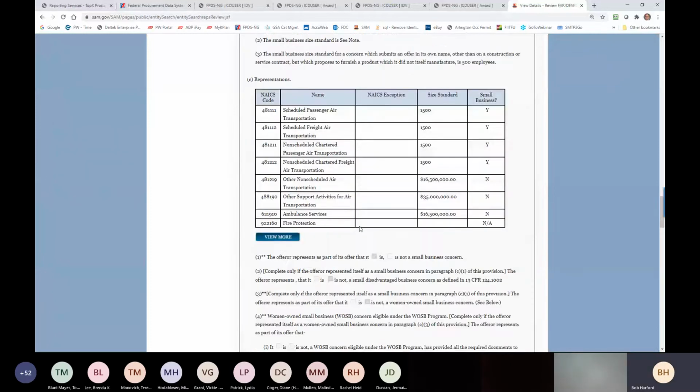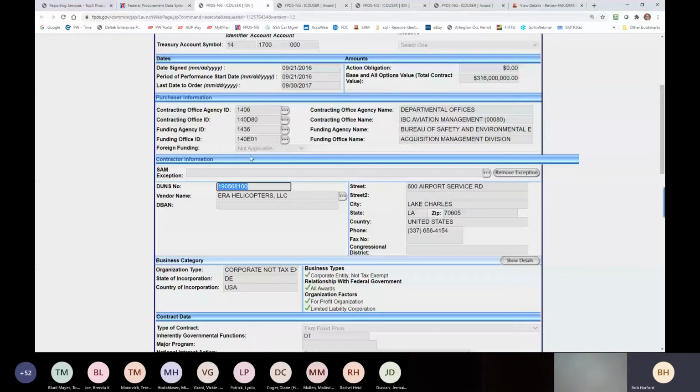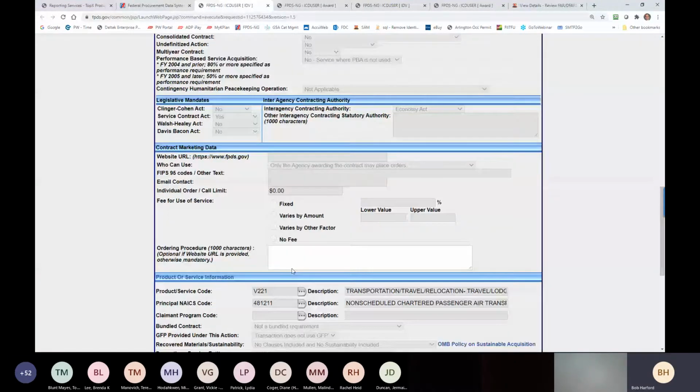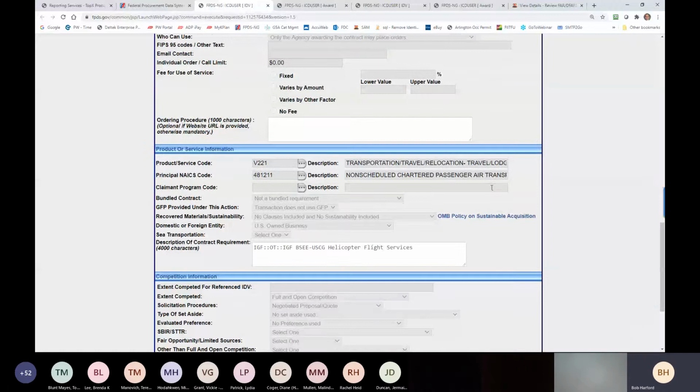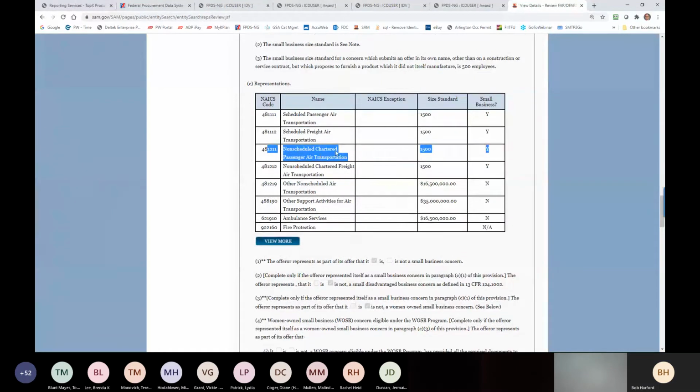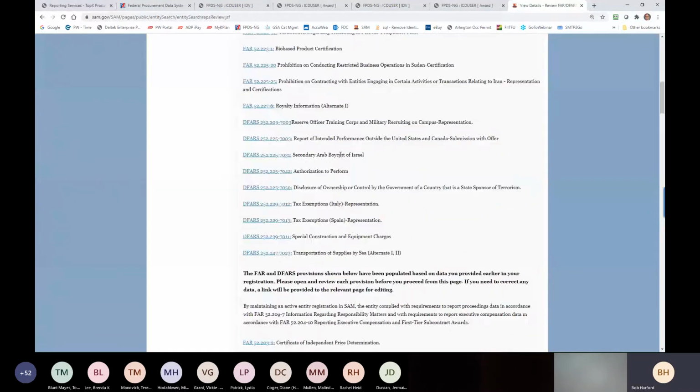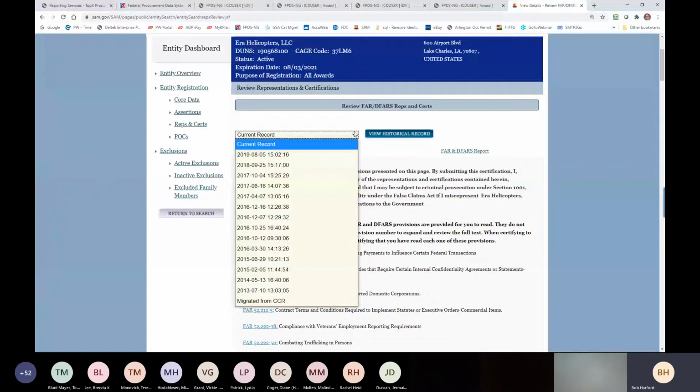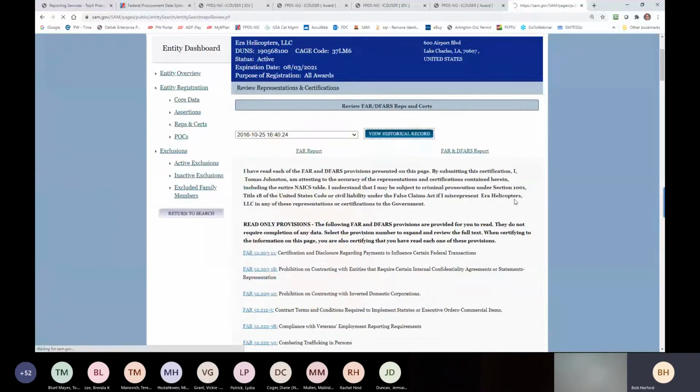Okay, so the NAICS code here was 481211, non-scheduled passenger air transit. 481211, okay, they are a small business now. But that IDV was awarded back in 2016. If you went back there, I forgot which one I checked. I'll just look at that one.